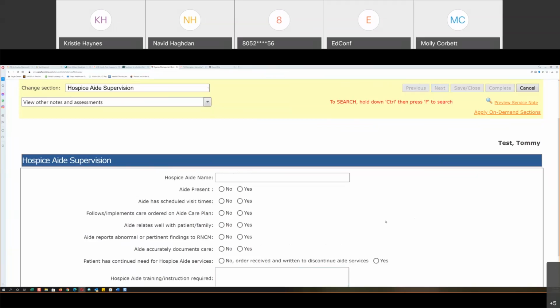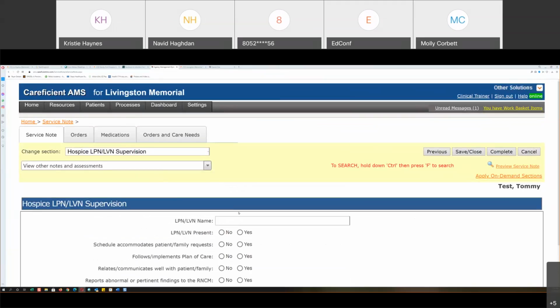Same for the LPN supervision. I'll add a note at the top. Our LVN is for your part of the country. Are LPN services being utilized or something like that? Yes, no. And then that's the end of your note.